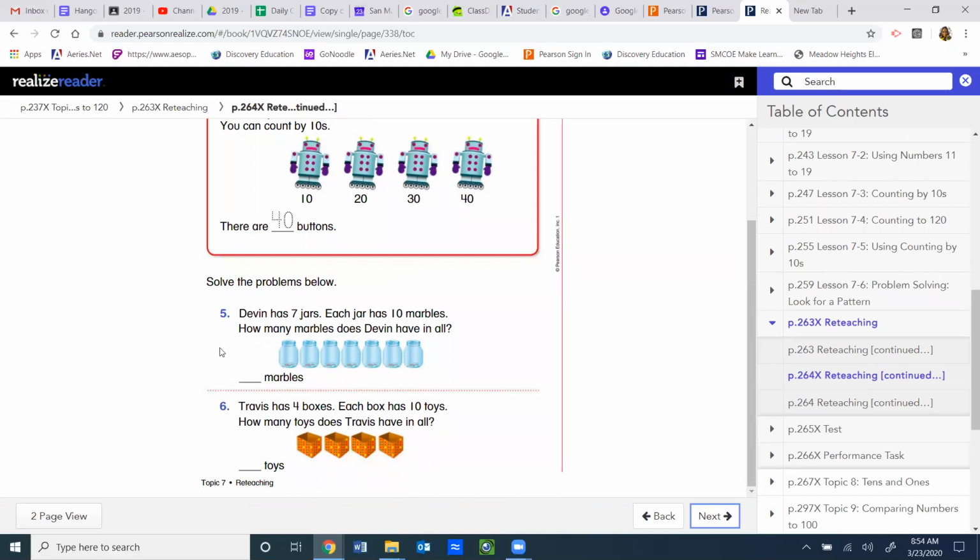Let's go down to number 5 and 6. I'm going to read these problems to you. Number 5 says, Devin has 7 jars. Each jar has 10 marbles. How many marbles does Devin have in all?